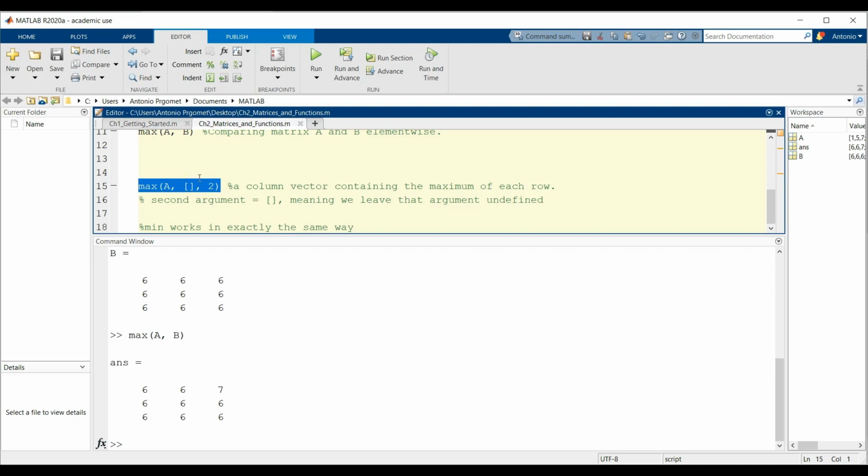The empty square bracket means that we leave that argument undefined. So in a sense, we don't do any comparison with matrix A with something else. So running this line of code, we see that we got a column vector containing the maximum of each row.